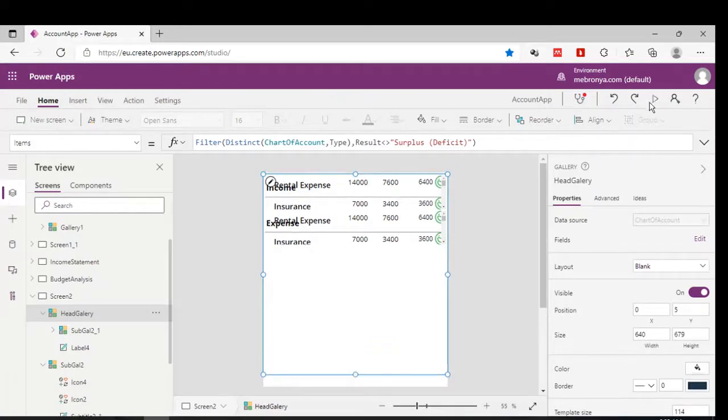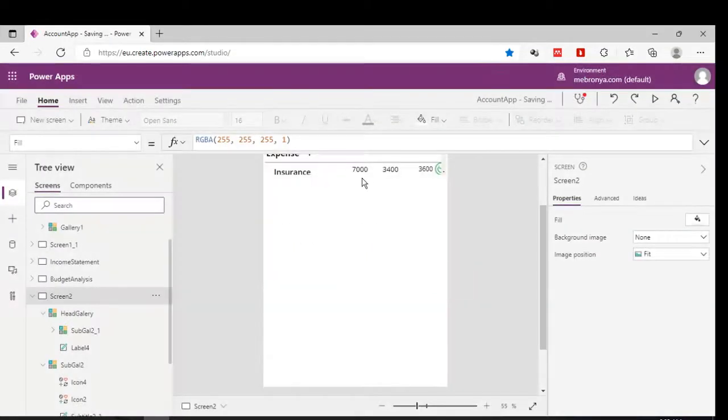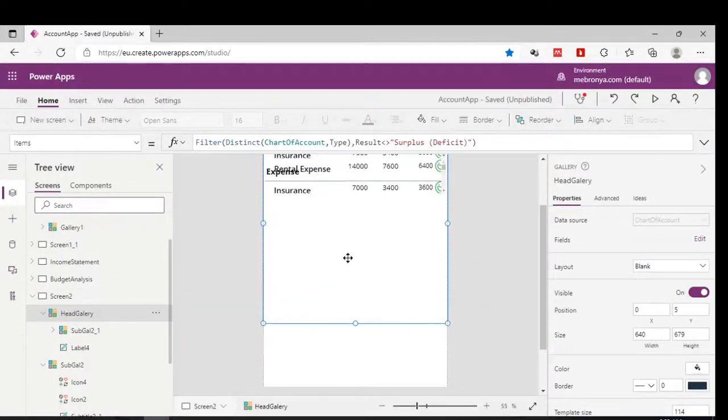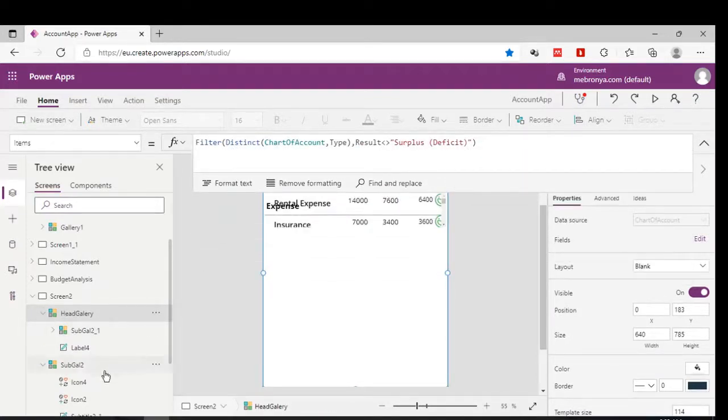Okay, so as we can see, we have inserted the smaller gallery that we did into the head gallery. So you can see that when you scroll, all the income and expenditure is under one of these, and the same thing is repeated under the expense column. We are going to ensure that only the income side is shown for the income header, and only the expenditure side shows for the expenditure header. In this case, we need to filter the sub gallery.